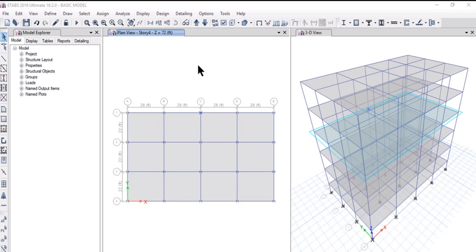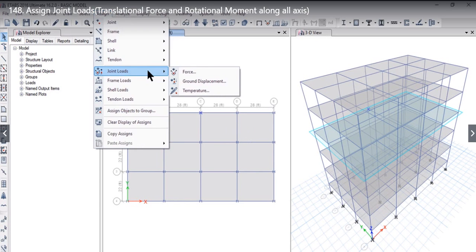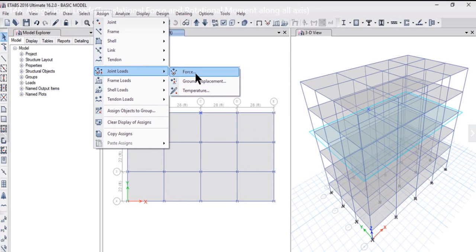In this tutorial, we will learn about the joint loads. To assign joint loads, we need to go to Assign Joint Loads. Here three options will come. Either we want to assign force to the joint, or we want to assign joint ground displacement to the joint, or we want to assign temperature load to the joint.